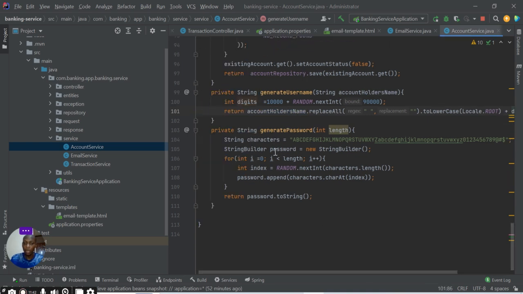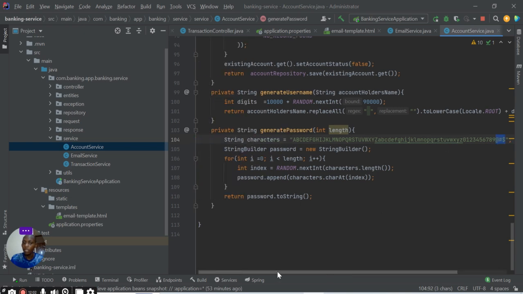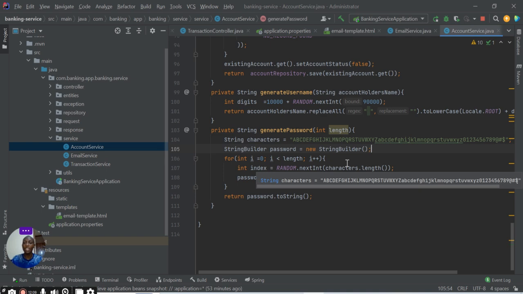Now let us go to generate password. String generatePassword takes the length. So this is the length of the password. String characters are the characters that will be used to generate the random password: all uppercase, lowercase, numbers, and these specific special characters. Basically, I am using StringBuilder to build my password. StringBuilder is an efficient way of manipulating strings. It has some inbuilt methods like append, which have been customized for performance. Therefore, instead of using the regular string, let us use StringBuilder.